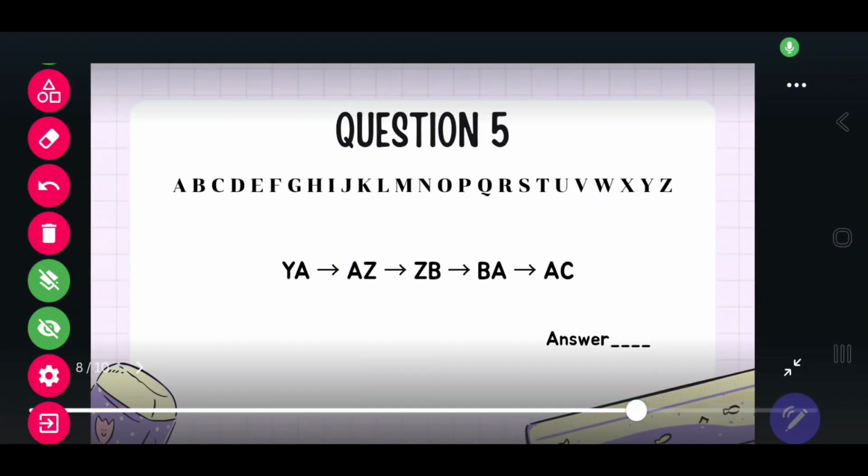This question and this sequence comes up a lot in the 11 plus, and most people find it really hard because it is a little bit confusing. But when you think about it carefully, it's actually really easy. So let's do this. So Y to A would be we're adding 2. Then A to Z, we would be minusing 1.